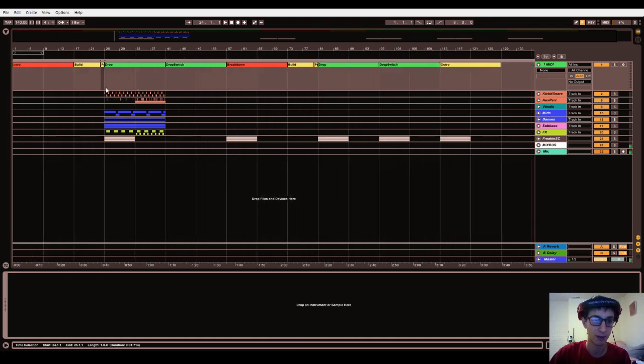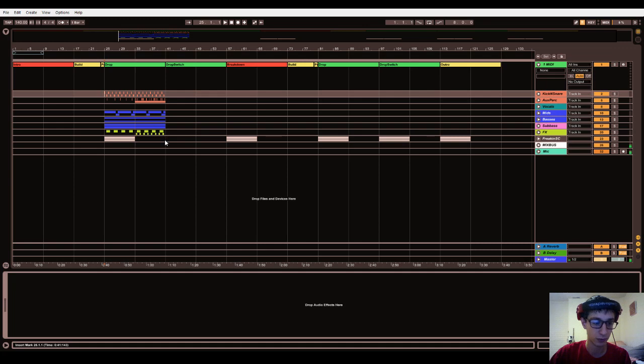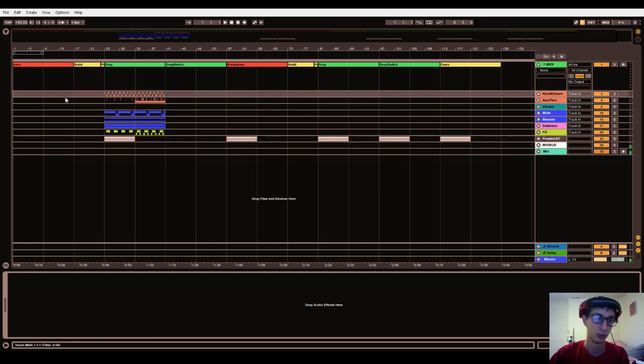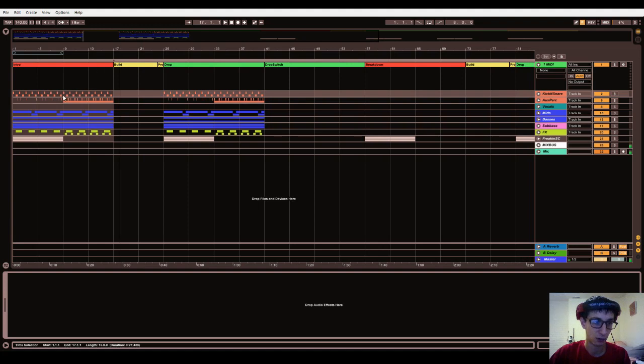Okay, so now that we have that framework, what we're going to do is take my 16 bar loop, which just happens to be a drop. It doesn't have to be a drop, it could be whatever your loop is, and then you're going to duplicate it out, right? So I'm duplicating that out.